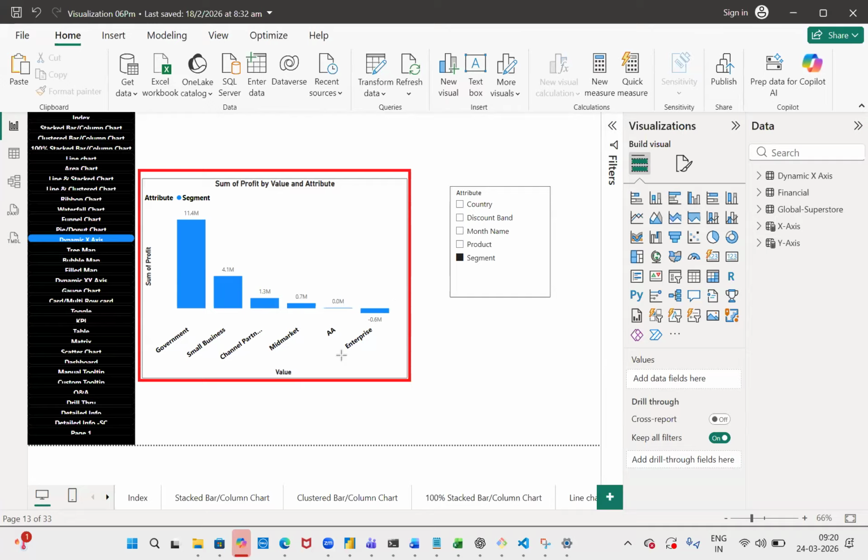So just focus on this much space. Within this space, we are going to read 5 charts. You can see the slicer is here. This is basically a dynamic x-axis. Y is fixed, X I made dynamic.